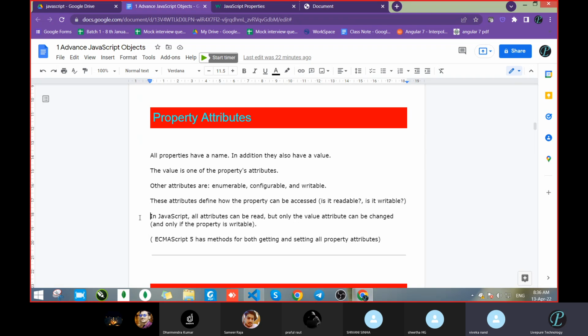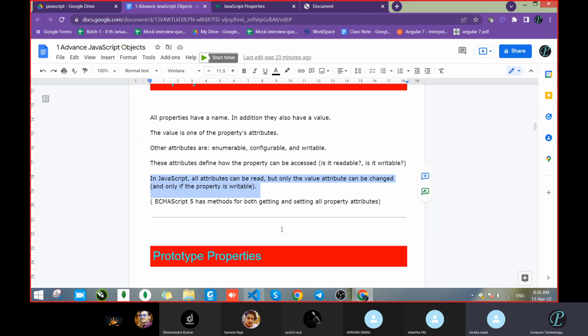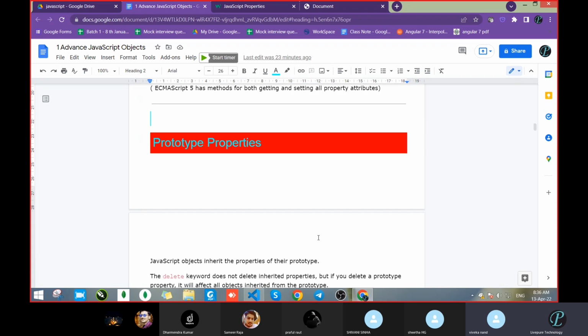So like that. In JavaScript, all the attributes can be read, but only the value attribute can be changed, and only if the property is writable. Means if they have writable access, then only, because otherwise by default read access everyone has. So ECMAScript 5 has methods for both getting and setting all the property attributes. We will look over that. How to get and set property, prototype properties.